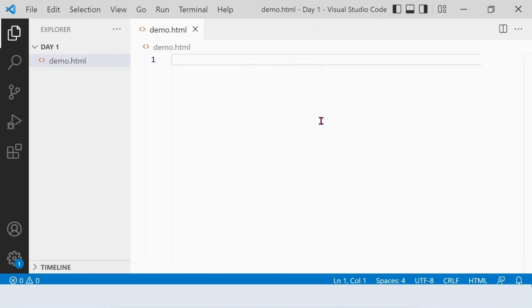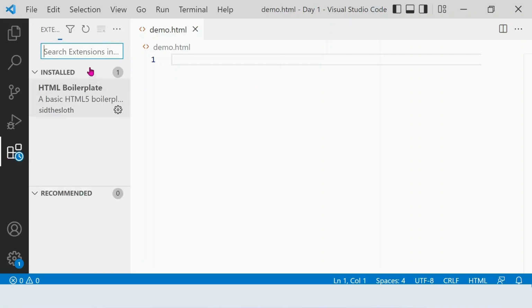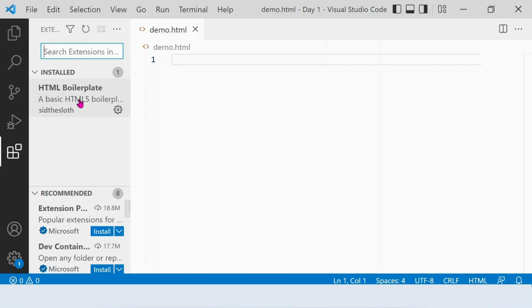To get started writing the content inside your HTML, there is a very good extension in Visual Studio Code that you can make use of. Click on the extension icon and search there for HTML boilerplate.